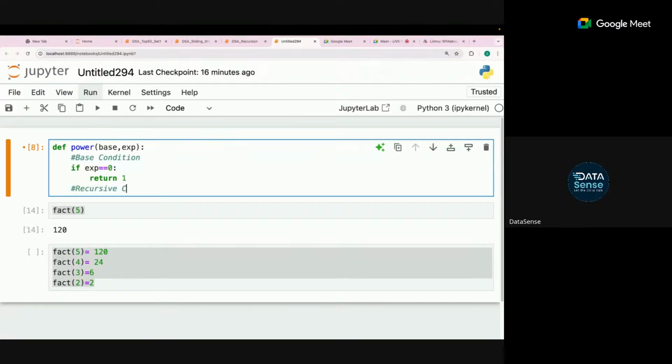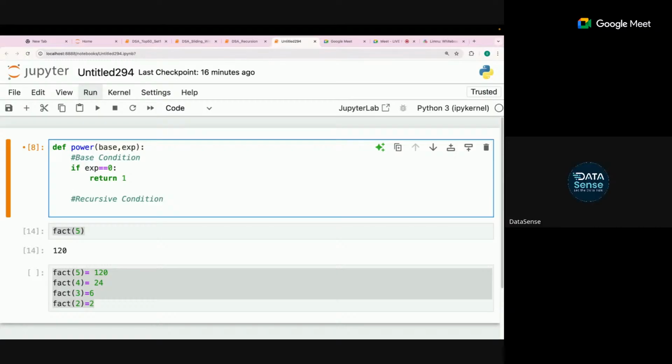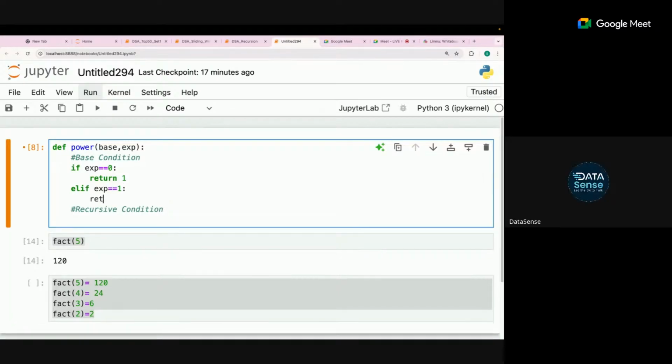Okay, no, I think one more base condition can be there. If power is equal to 1, what will you do? You will just return the number. So you'll say elif exponent is equal to 1, what will you do? Return base. If your power is 1, what will you do? Return base, the base number.